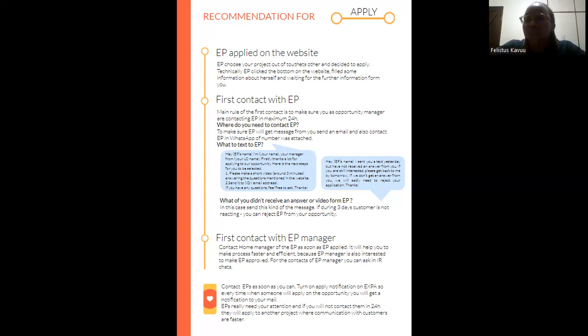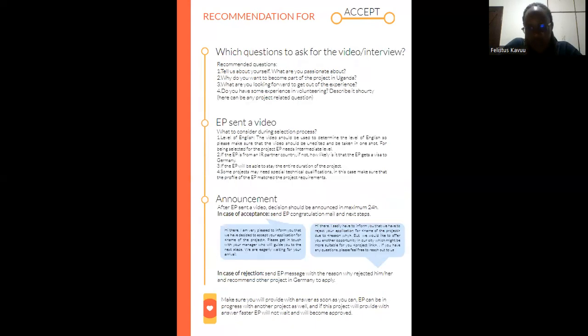So next is to contact the EP manager as soon as the EP has applied so that it can fasten the process, right? So that immediately we accept them on Expa, they also need to be accepted by the host, and then they need to be pushed to pay the approval fee. So if you have contact with the home LC of this EP, then this process can be hastened.